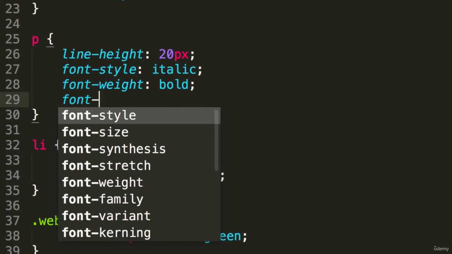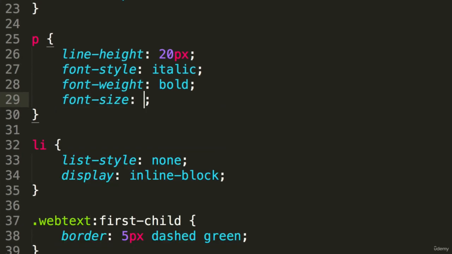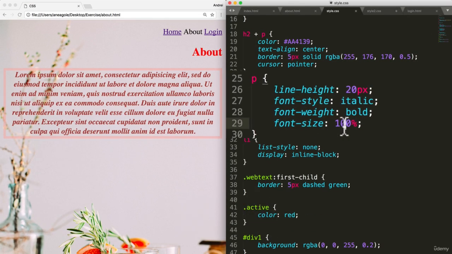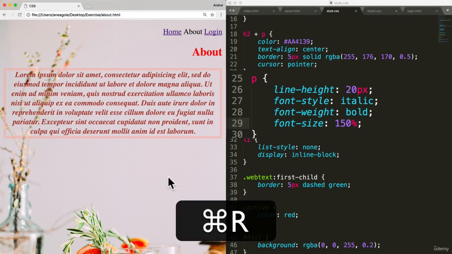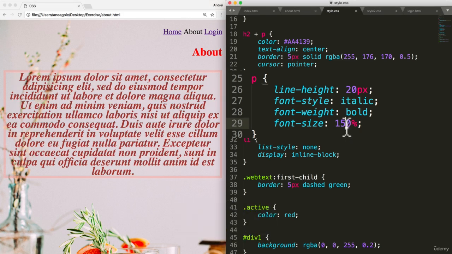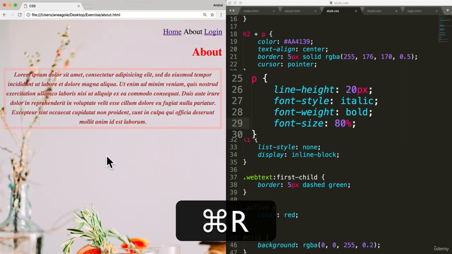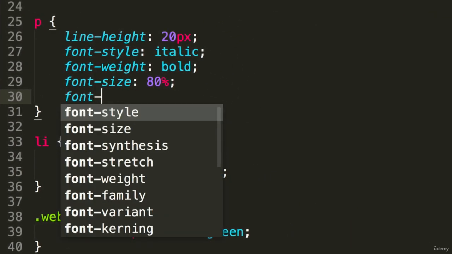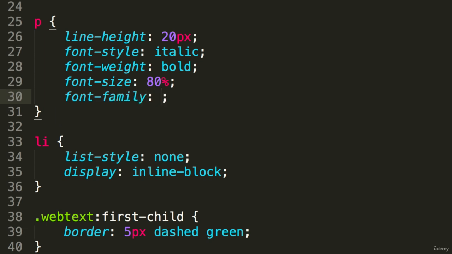We also have something like font size. Obviously we want to change the size of the text, and you can do something like percentage. So 100%, if you do that, nothing changes. But if you do 150%, well, that gets 150% bigger. If you do 80, you'll get 80% of the original. And then finally, I also want to show you font family. So this is where you get to pick what kind of font you want.